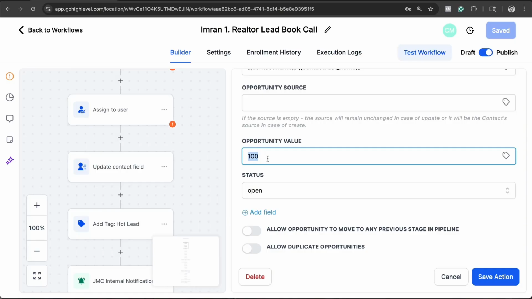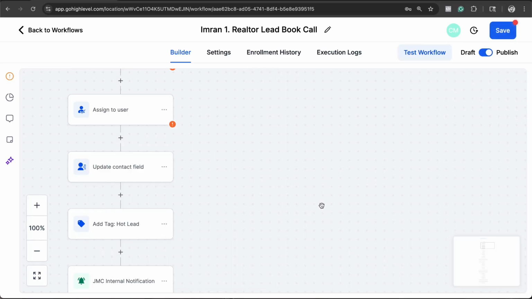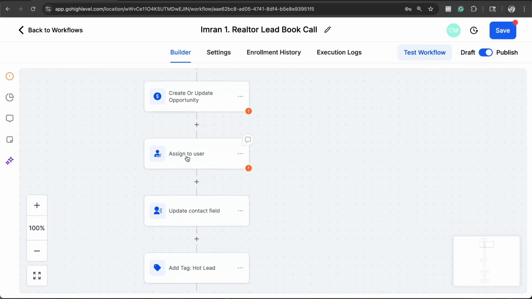Opportunity value is just a basic amount value that you can attribute to what the lead is worth to you. That's really up to you, but that can help you keep track of numbers and how much money you have in leads that haven't been worked or whatever. And then the status is just open because it's a brand new lead in this case. So very cool. We'll hit save there. Next, we want to assign to a user.